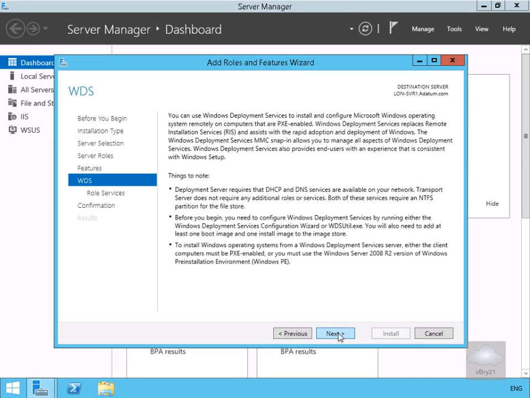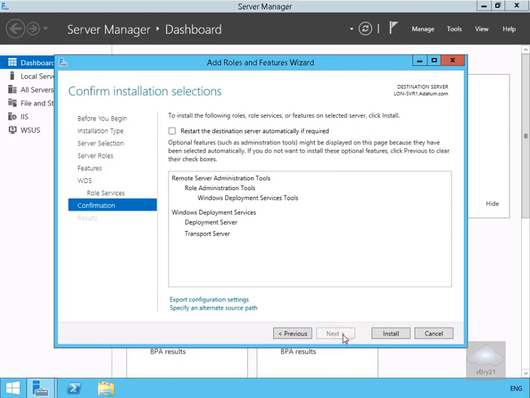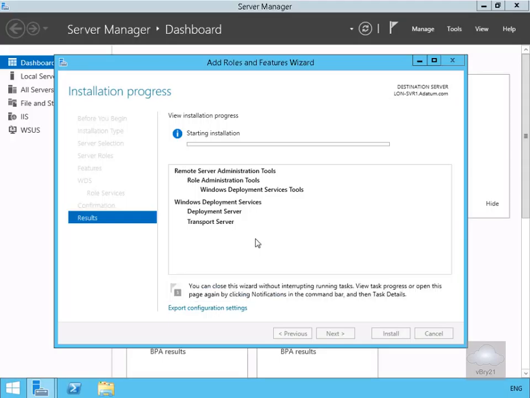Come to Features and select Next. Just on Windows Deployment Services we'll select Next. And show that my server is a deployment server and a transport server and select Next. Then at this point we'll select Install. This is going to go in and install Windows Deployment Services, so we'll pause the presentation and return back once the installation is complete. Right, Windows Deployment Services is now installed, so at this point we'll just select Close.